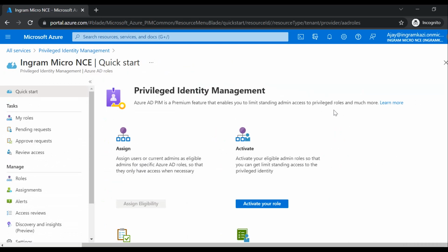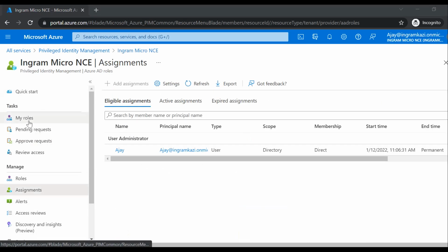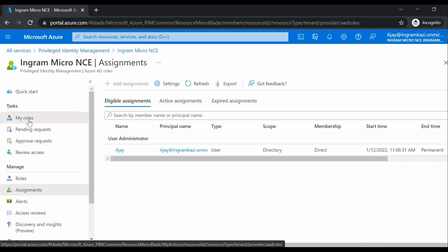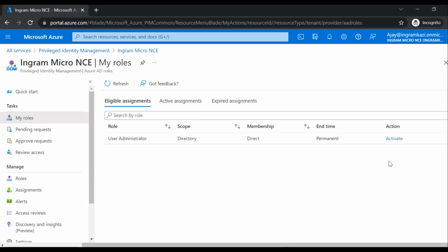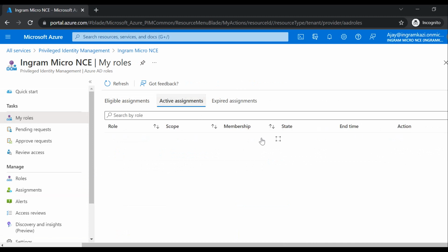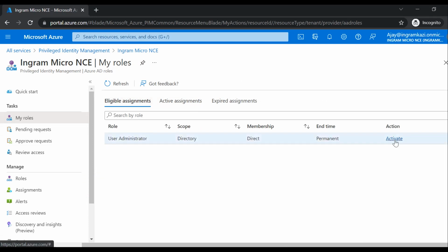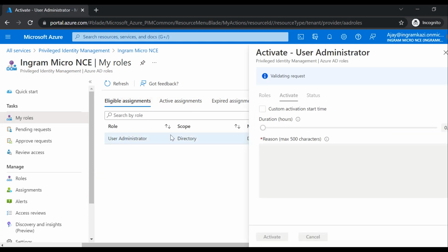And under Azure AD roles, you can see that because I am a regular user, I don't have the option of granting anybody access, right? But let's go to my roles under tasks. And here you can see that under action, it is asking me to activate. So right now it is an eligible assignment. If I go to active assignment, I don't see anything. So let's go to eligible assignment and click on activate.